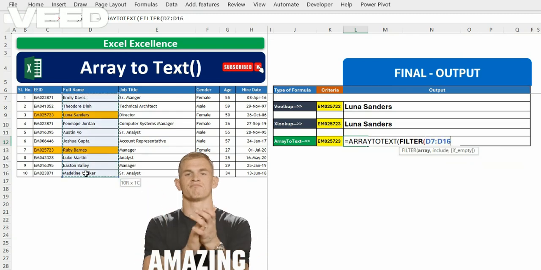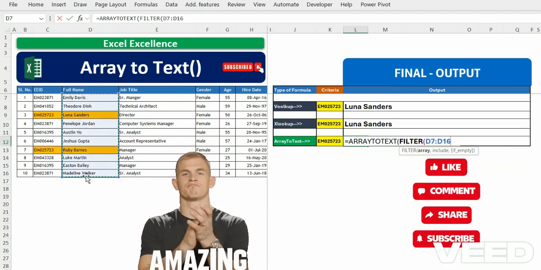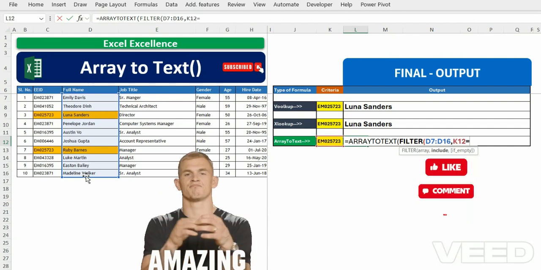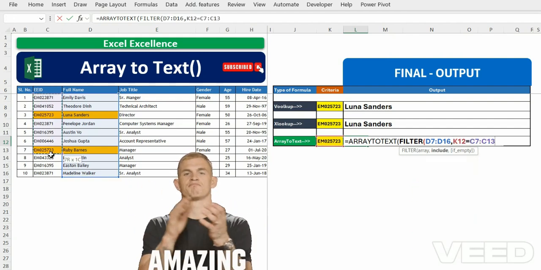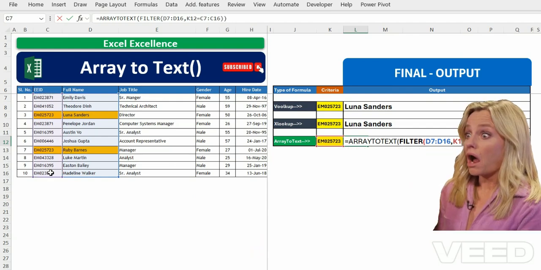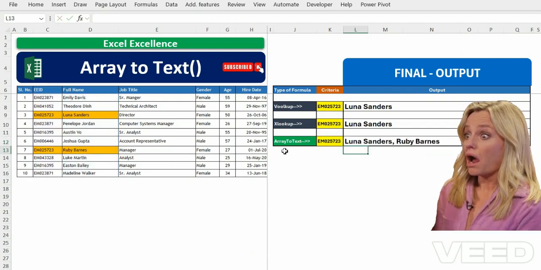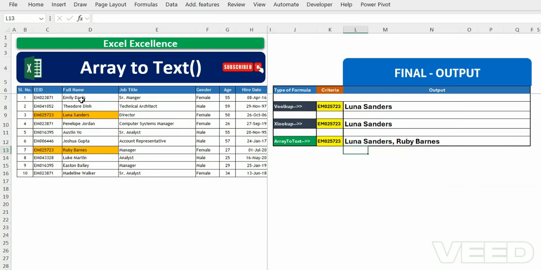I'm going to take the output of the full name on the basis of this criteria, which you can get in column C. Now you can notice Luna Sanders and Ruby Banners here. If I change the criteria, now you can get the multiple outputs of this same criteria: Emil Davis, Penelon Jordan, Madeline Walker.